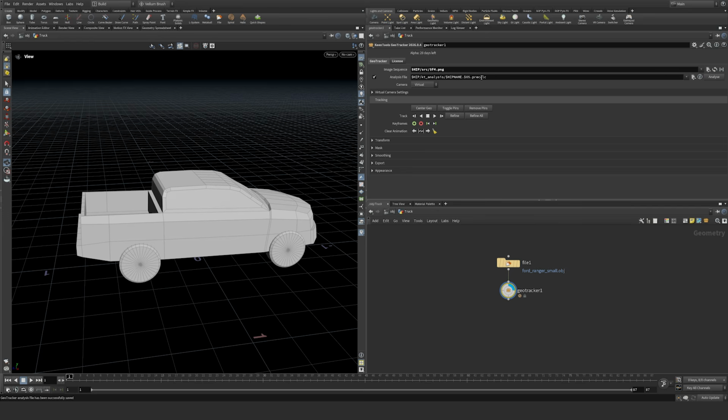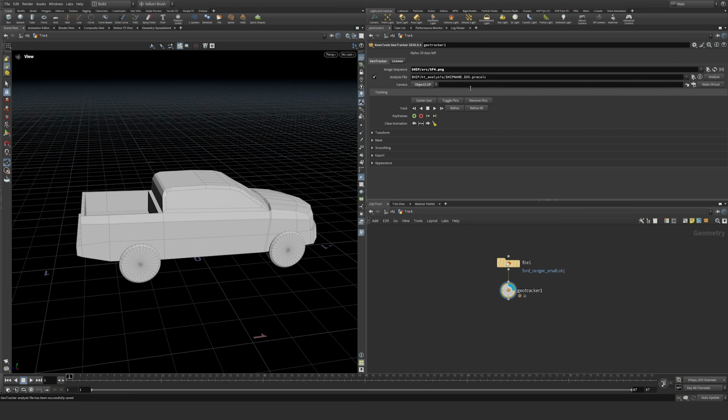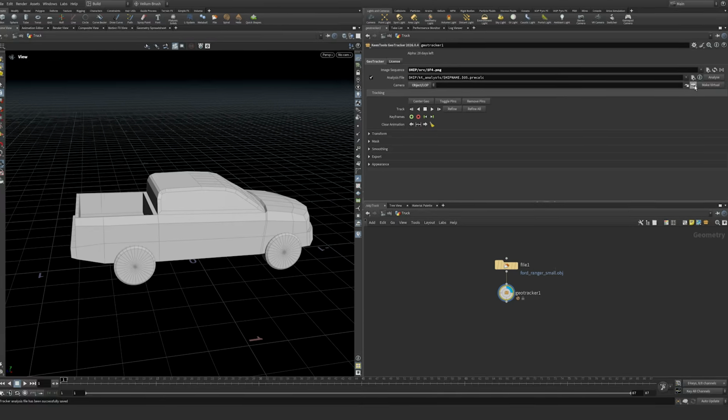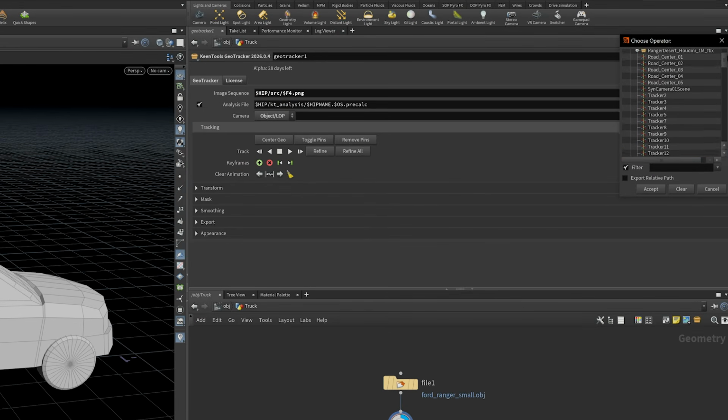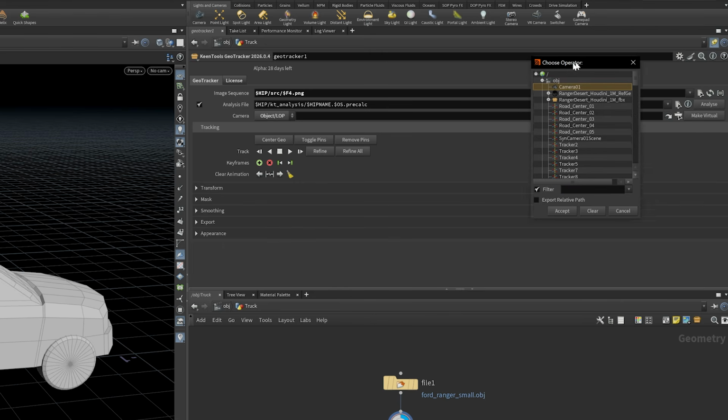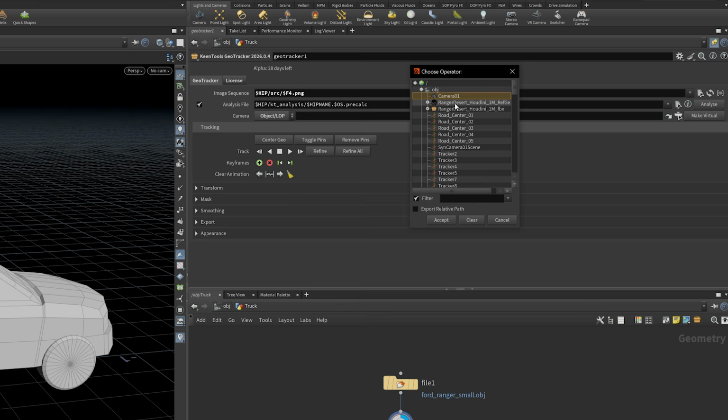Okay, so now that that's analyzed, our camera, we don't want a virtual camera. We want to change that to object/lop. And that just means object level or lop level. And when I do that, we'll see we have a selection over here that we can click and now select one of our cameras. I'll scroll to the top here and we can see that we have our first camera, and I'll bring this over a little bit more here. And we have our alembic.